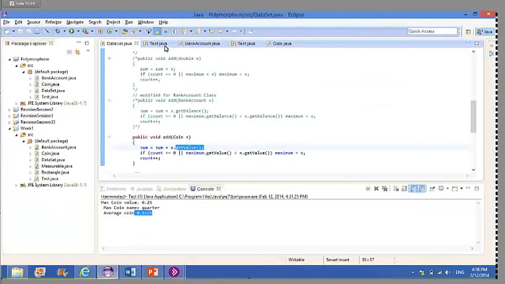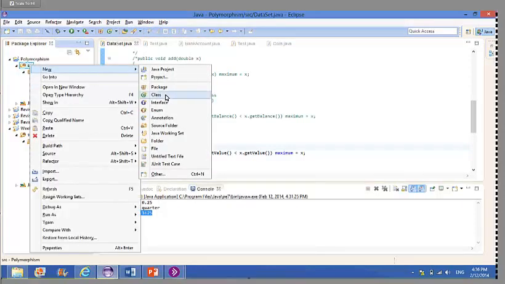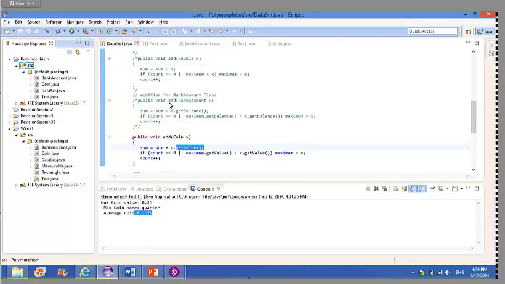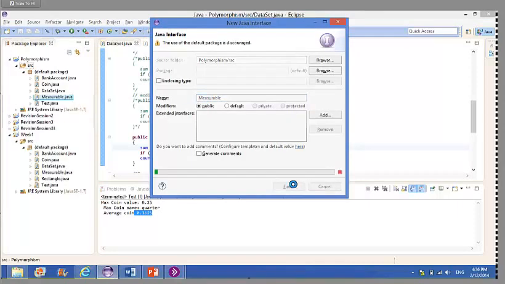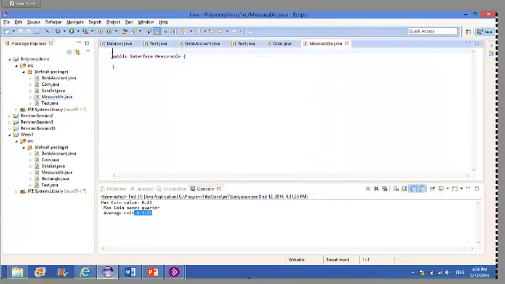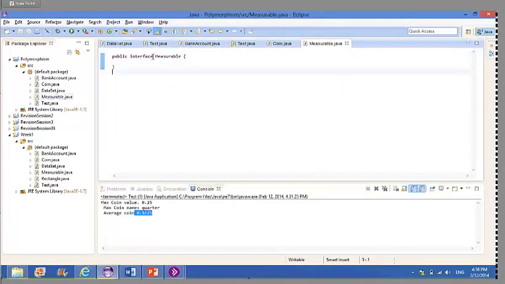Here I'm going to my program again, and I'll go here and say new. Now I don't need a class anymore. I need an interface, and it will be called Measurable. Here, say finish. Now, can you please focus on this declaration? We don't have the keyword class anymore. It's called interface. And again, it's public, exactly like any class we define, and it has a certain name.